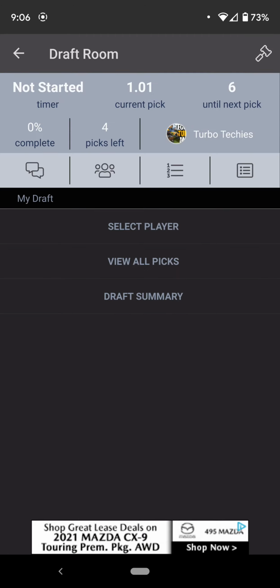That's the draft menu option. It's very useful during the draft. I recommend it highly. I think it'll make your rookie draft a lot easier.